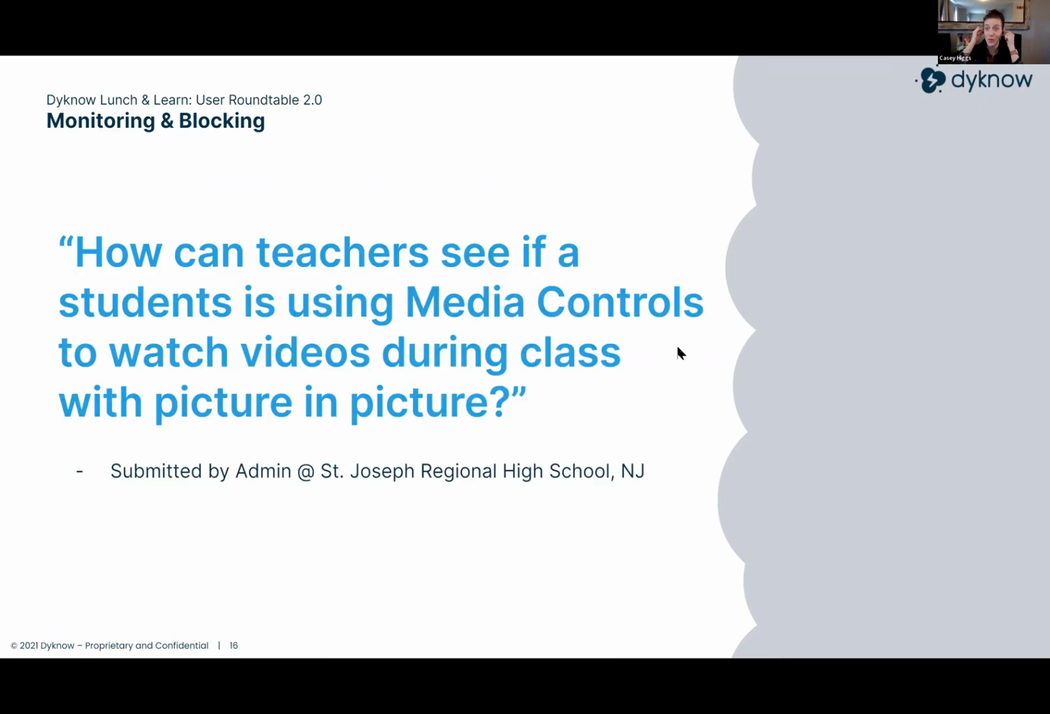All right, next question, we're monitoring. This one is actually one I received recently as well via Dino support, and it's about media controls. The question here is a little bit specific to Chromebook students, but what she's asking is basically, can I monitor media controls? Media controls, in other words, is picture-in-picture. So let me give you a visual here.